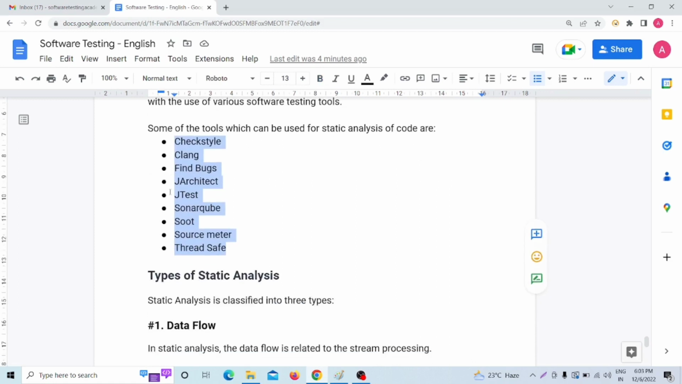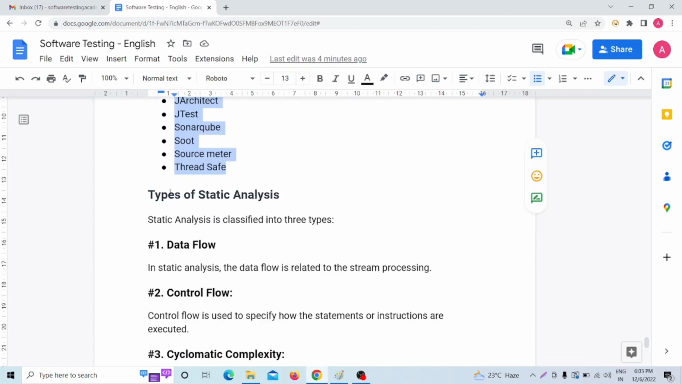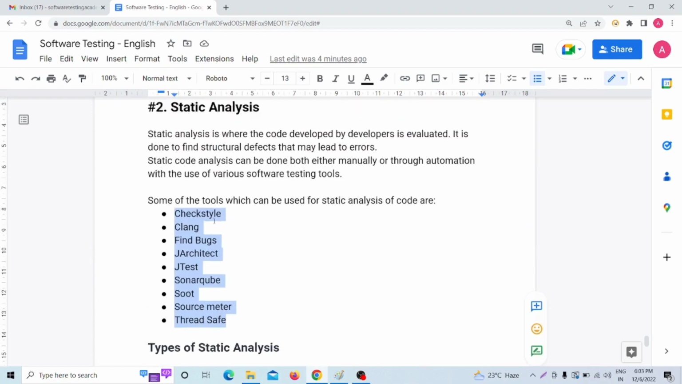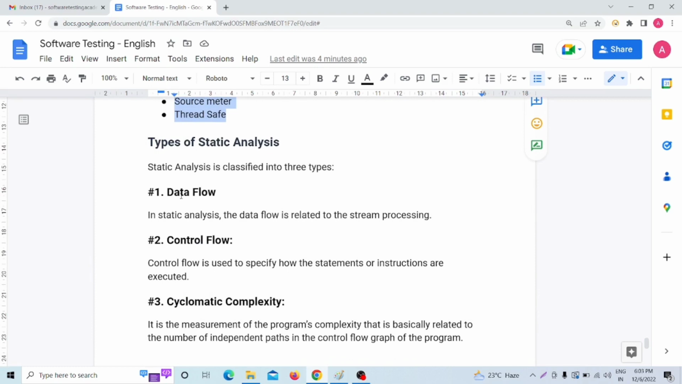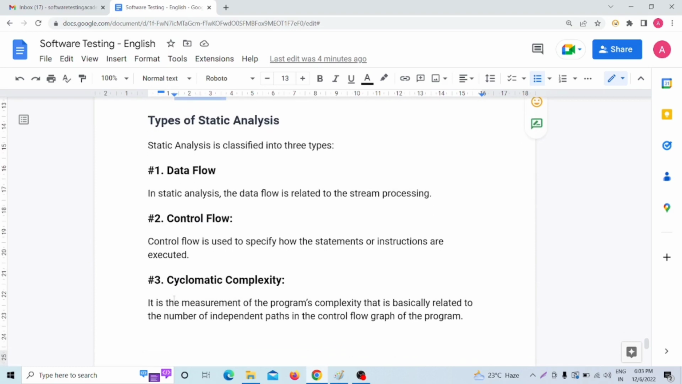Now I'm coming to the next one, the types of static analysis. I have already mentioned that there are three types. One is data flow, the second is control flow, and the third is cyclomatic complexity. So what do you mean by data flow? Data flow is related to stream processing.